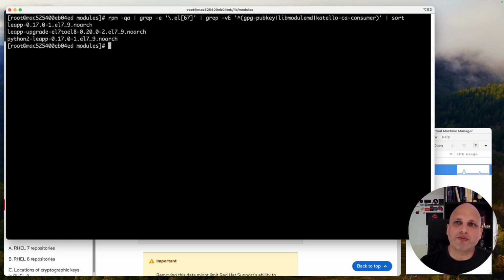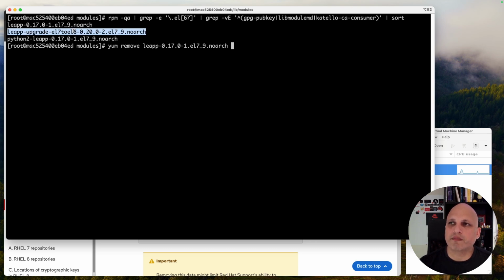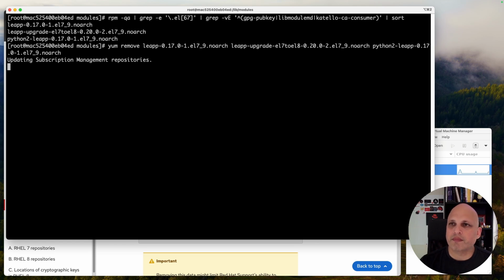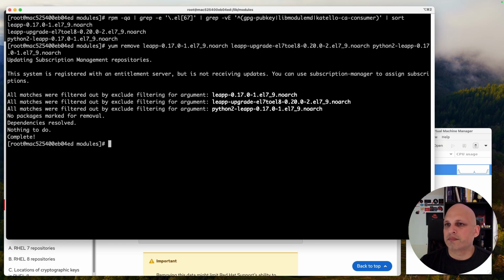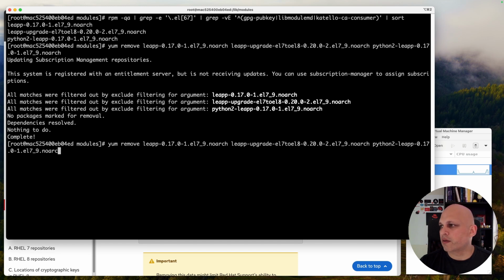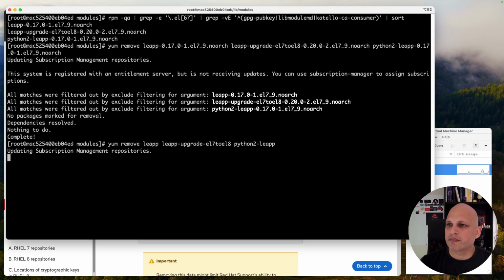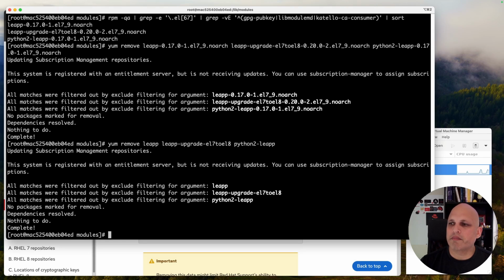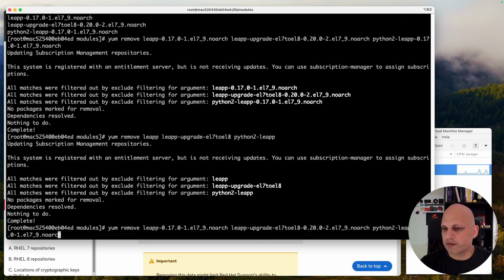So for instance, I tried to remove the leapp-upgrade and Python 2 using yum remove and the package name. And you can see that they were not removed. Wally, can you remove the versions and just keep the name of the package? Definitely I can. And again, yum is not able to remove. So let me try another thing here.